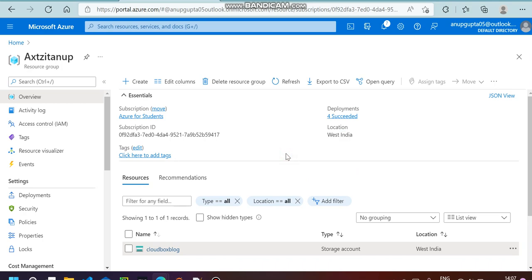That's it for this video, guys. In the next video, I'm going to tell you how to work on Data Factory and what the initial steps are. So in the next video, I'm going to start the Data Factory session.